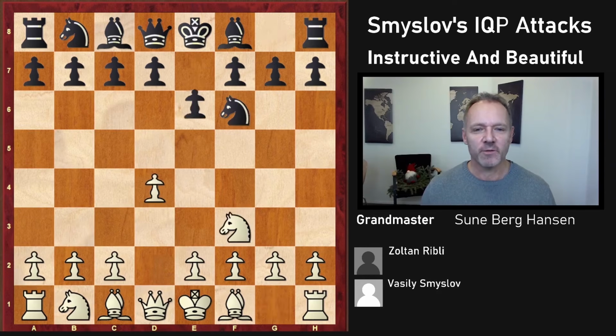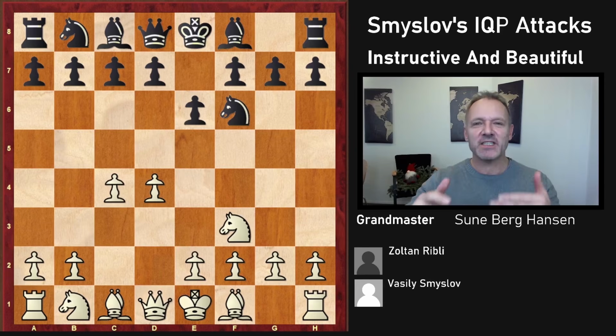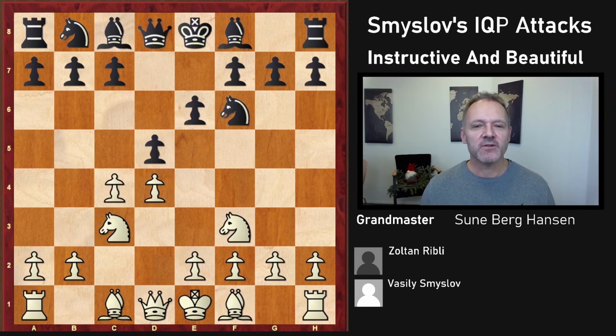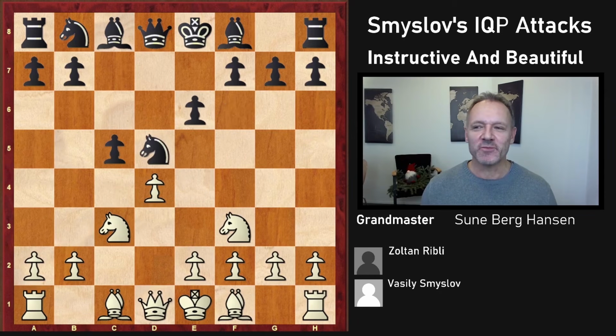Smyslov started with d4. By the way, Smyslov is of course very well known as a great master of the endgame, but he is also a pretty good middle game player. He has a very good sense of activity and coordinating the pieces well and so on. So you will find a lot of harmony in the way Smyslov plays chess, and I kind of like that. I'm a sort of secret fan of Smyslov.